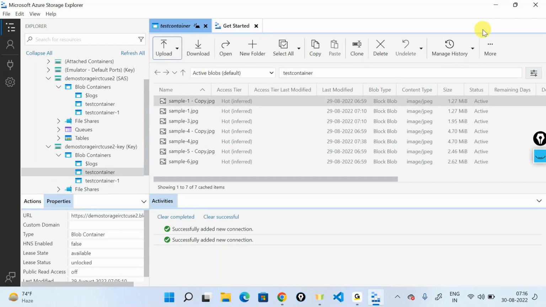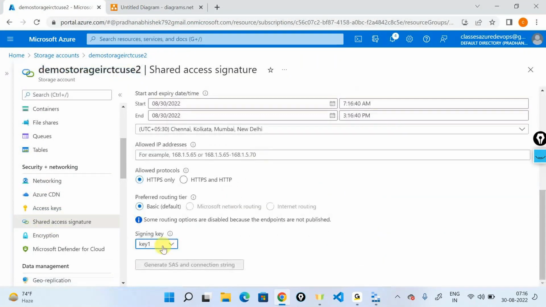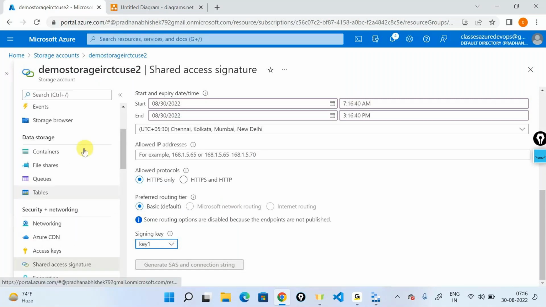Is it only time? Anything else? Key 1, key 2. Yes, we had two keys out here. Again, when you generate a SAS also, you have the option to generate key 1 or key 2. So either key 1 or key 2, you can generate this. Yes, any other differences?